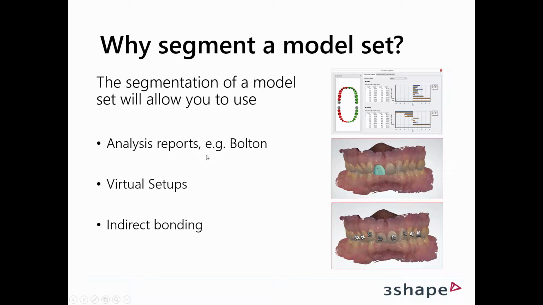So why segment a model set? Well, once you have a segmented model, it will allow you to, for instance, use the analysis report that I have in the upper right corner here, such as Bolton. It will also allow you to go into virtual setups, so you can do treatment planning. And it will also allow you to use our new indirect bonding feature. And each of these areas here we have covered in separate how-to videos.